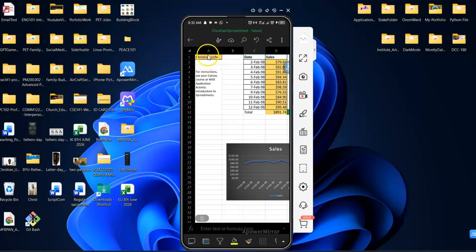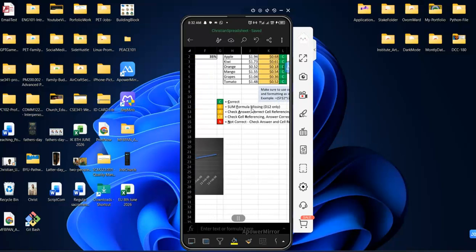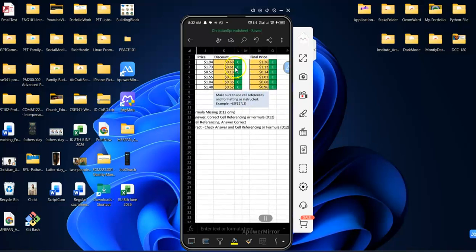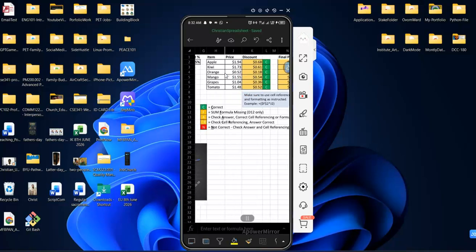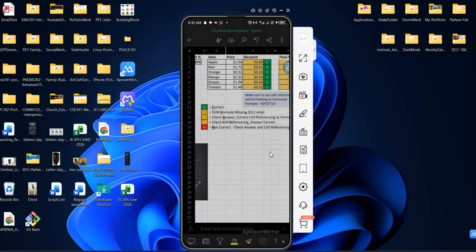We have our name, and we were able to sum everything with the device, and were able to find the discount. You can also check the formula by clicking on this part. Oh, this sheet is protected. Oh, no problem. So you can click on this part. You will see the formula I used.